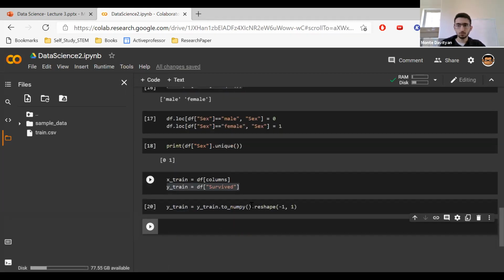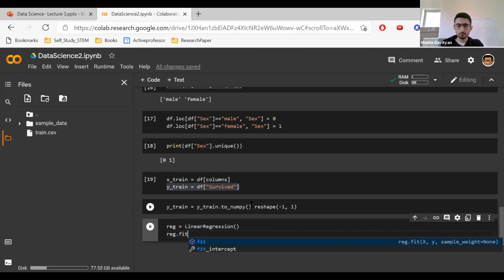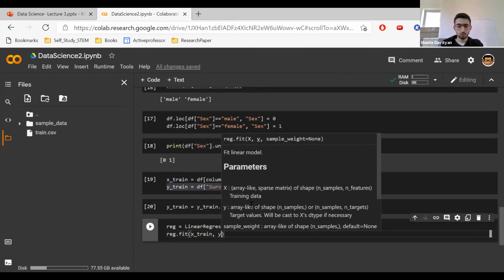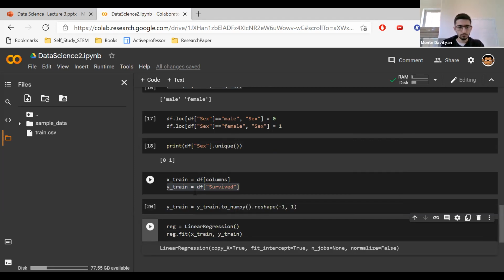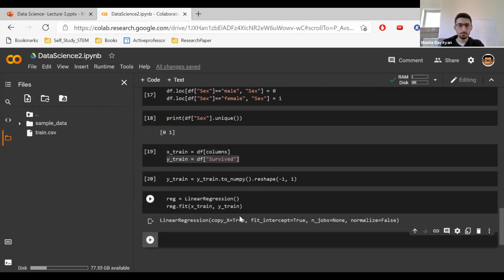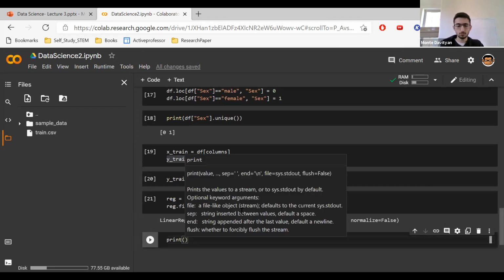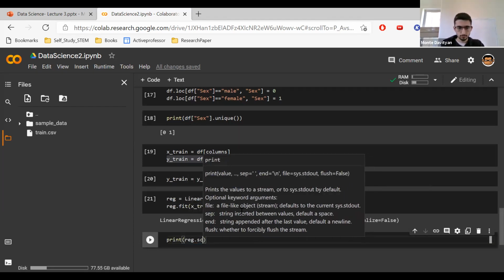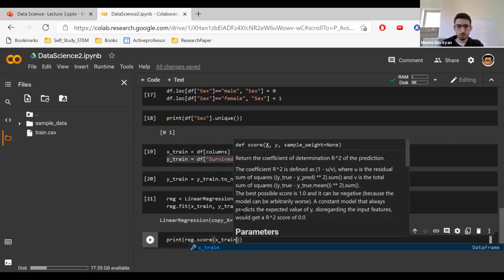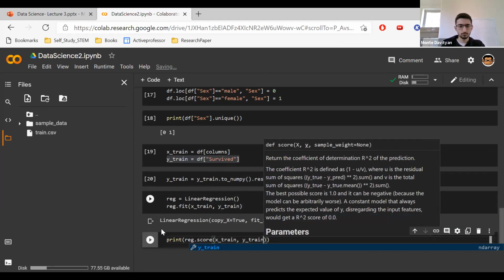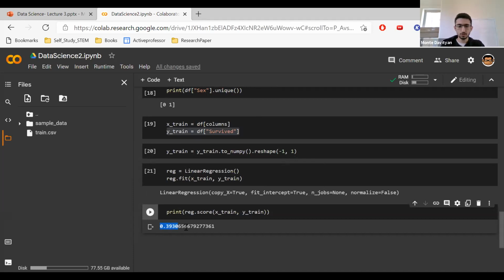All right, finally, now we can get to our regression. We'll do reg is equal to linear regression, and then reg dot fit our X train and our Y train. And again, we had no errors, so it worked. And now let's print out the R squared. So we'll do reg dot score, our X train and our Y train. And we see we get 0.39. Very similar, or almost exactly similar to what we got in the R part.